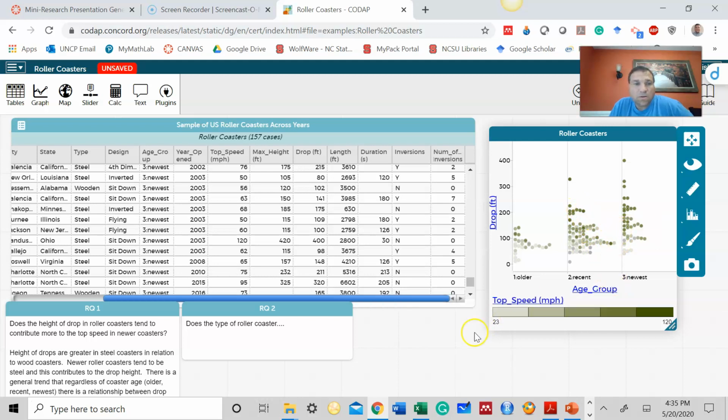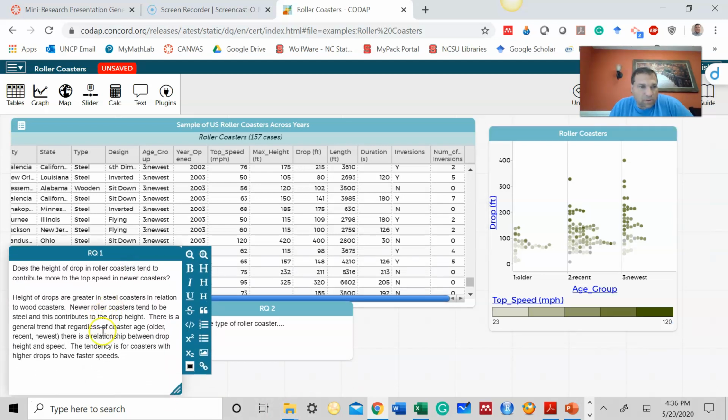Now I can make some conclusions, since I've gleaned some information by looking at the graphs using different variables. Here's what I typed up, and I encourage you to type it up too. I said that the height of drops are greater in steel coasters in relation to wood coasters. We knew that when we did the color coding, the neon green and the pink. Newer roller coasters tend to be steel, and this contributes to the drop height.